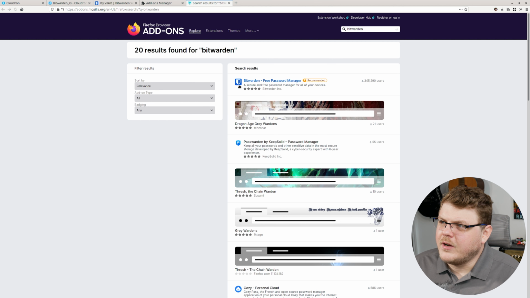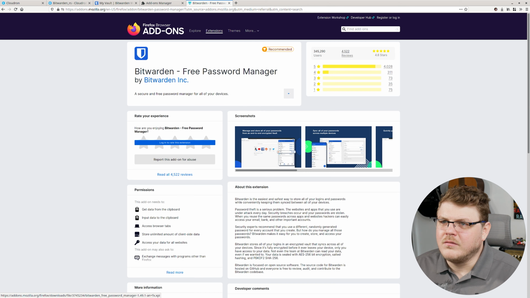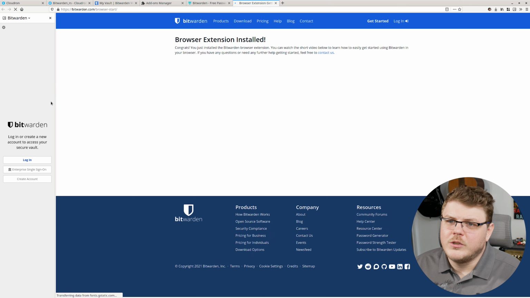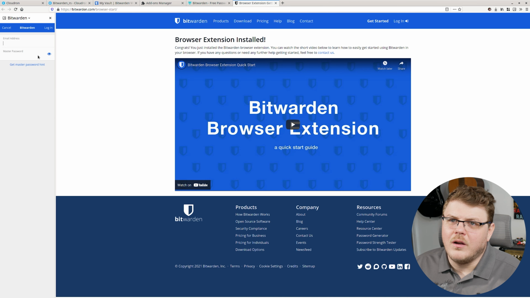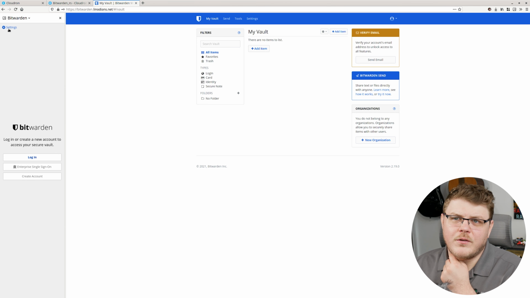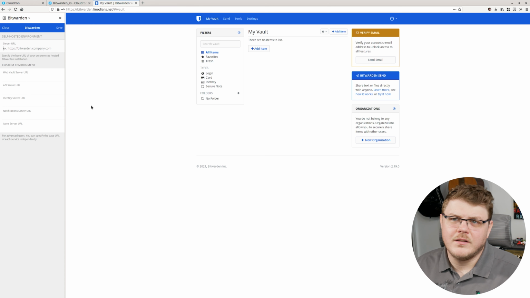So let's go into Firefox here and go to add-ons. We'll search for Bitwarden on Firefox, click on this and hit add to Firefox. We're going to add this extension here, which will let us log into our account. So in order to sign into a self-hosted account, you're going to click on settings here and type in your server name, https://bitwarden.linodians.net, and of course you'd set up your own account on there.